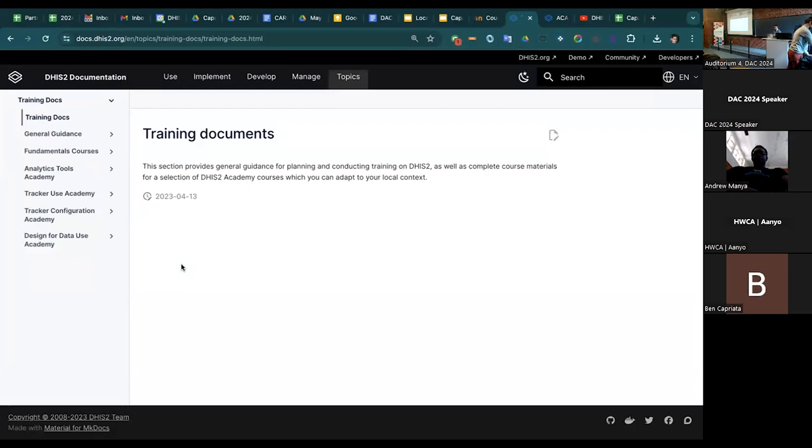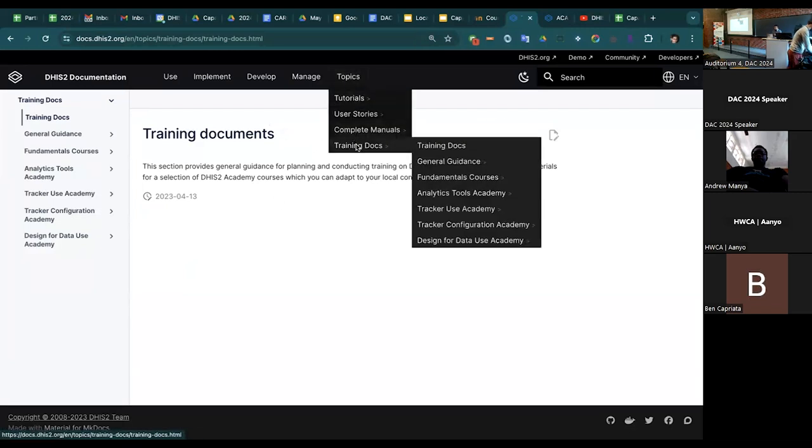It's a little buried, because when you go to docs.dhis2.org, you have to go to topics and then training docs. So it's a little hard to find actually. We're thinking of ways to make this more visible because there are a lot of resources here, but just so you're aware of where to find this. It's also linked in the presentation, which is available on Drifta, so you can also access it that way.